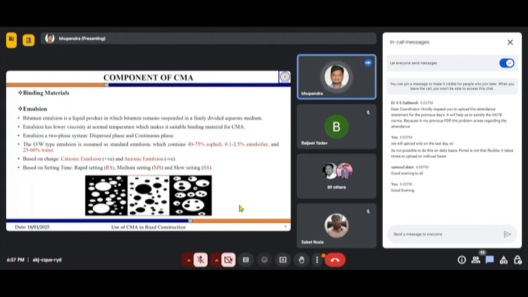So let's discuss the details of the bitumen emulsion first. What is bitumen emulsion? Bitumen emulsion is a liquid product in which bitumen is suspended in an aqueous medium. Most of the time this aqueous medium is water, and other types of materials can also be there, but most of the time it is water. So bitumen particles are suspended in your water medium.